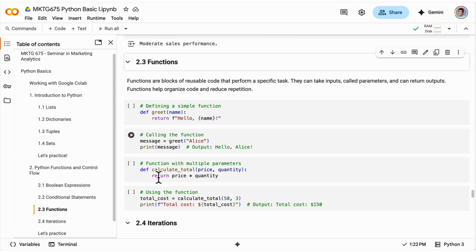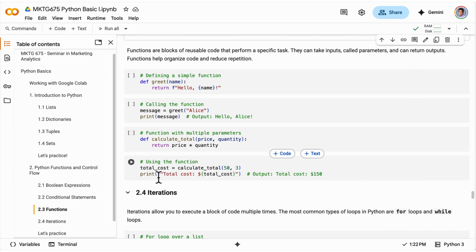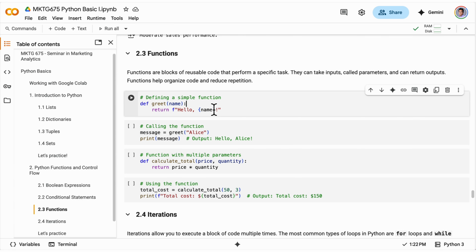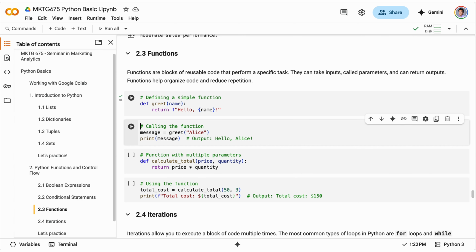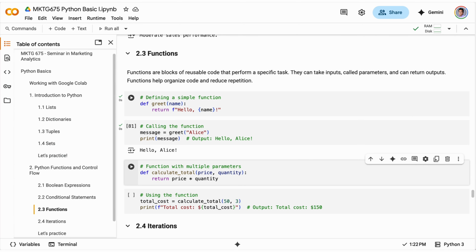Here we define a function using the keyword def followed by the function name greet. It takes one parameter called name. The return statement sends back the text hello followed by the given name. When we call greet with the argument Alice, it returns hello Alice. We assign that to the variable message and print it.